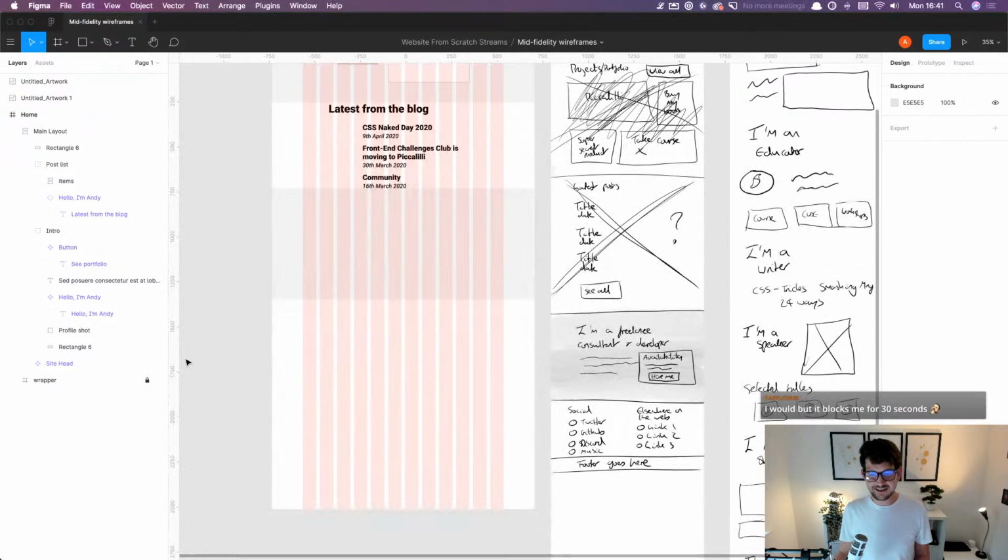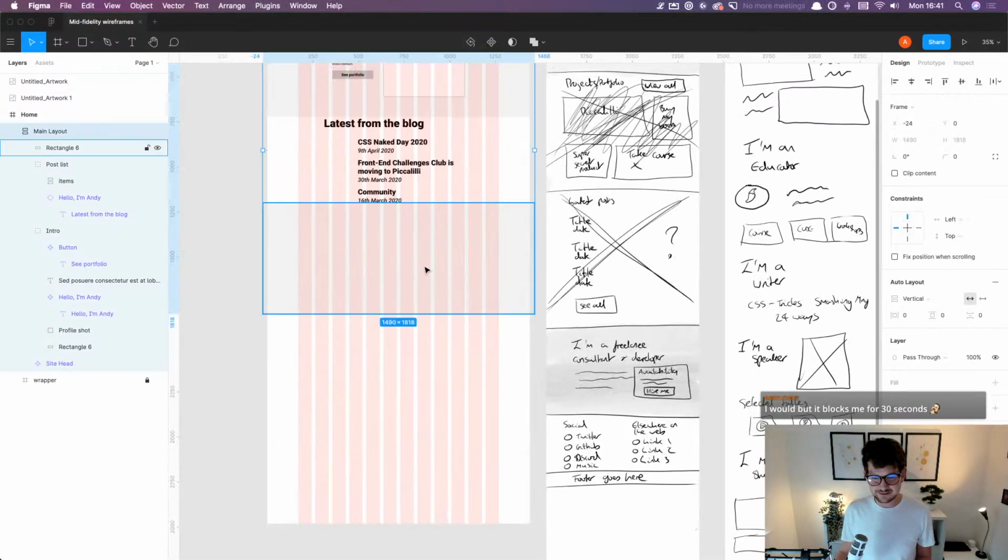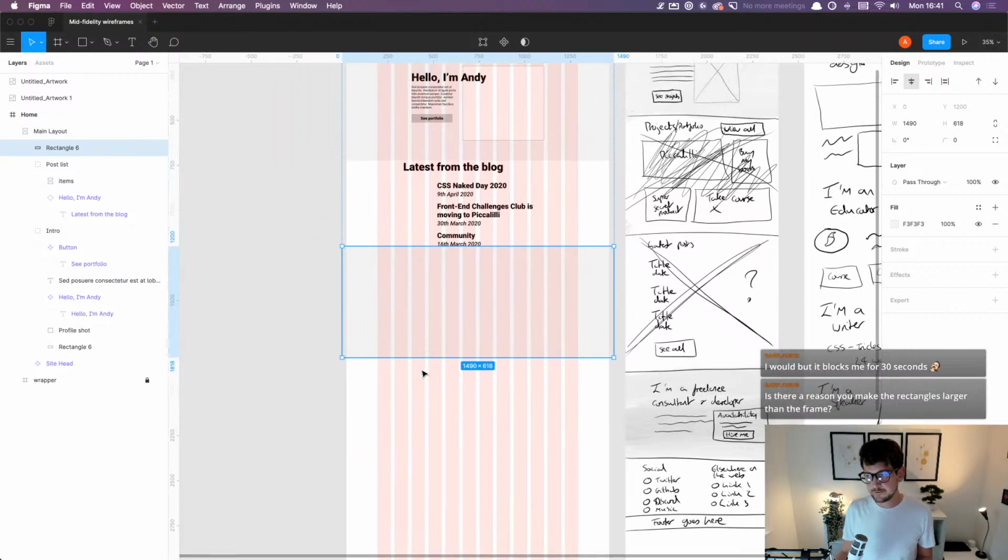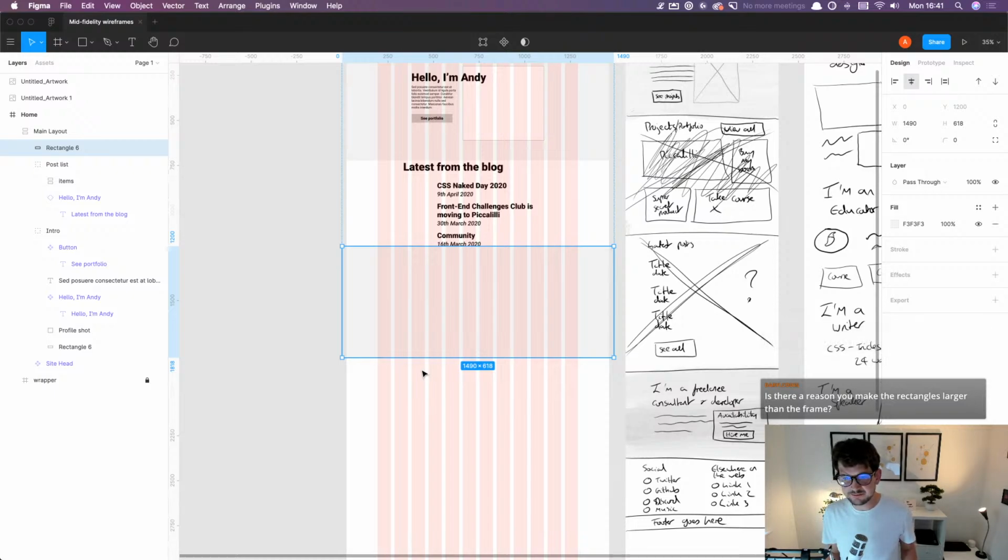Good grief. Okay, so let's build out this little call to action, and then is there a reason you make the rectangles larger than the frame? Nah, it's just lazy. Being lazy more than anything else.